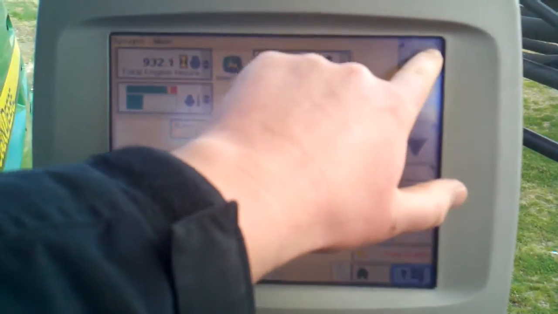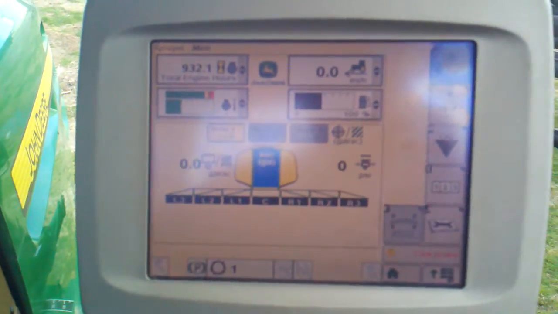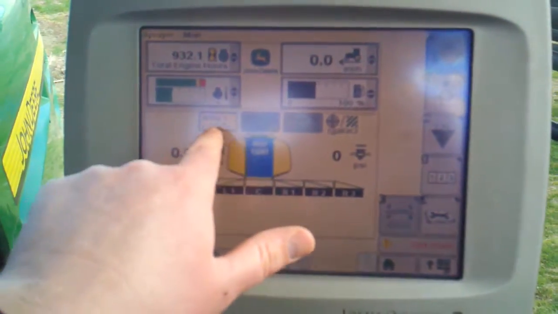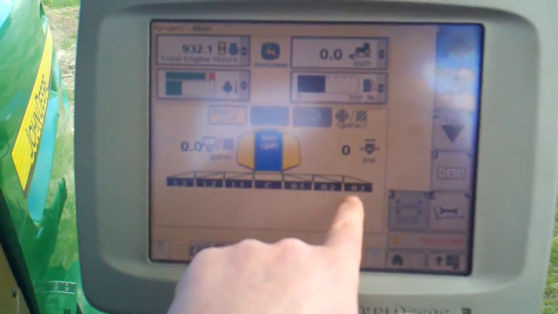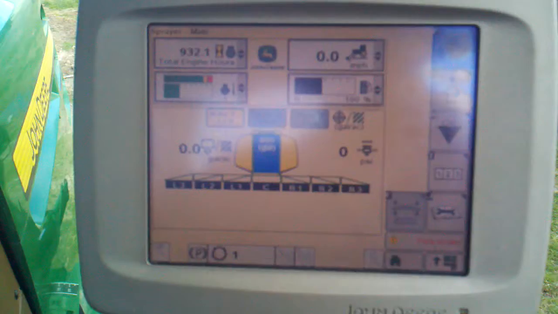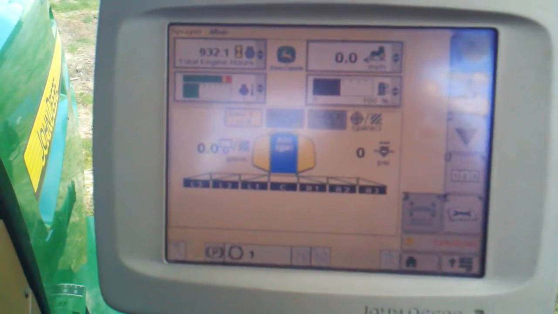From the main home page, which is the picture of the sprayer in the top right hand corner, we can select which rate we want across the top, see which sections of the sprayer are on, and see how much chemical we have in the tank and reset chemical.